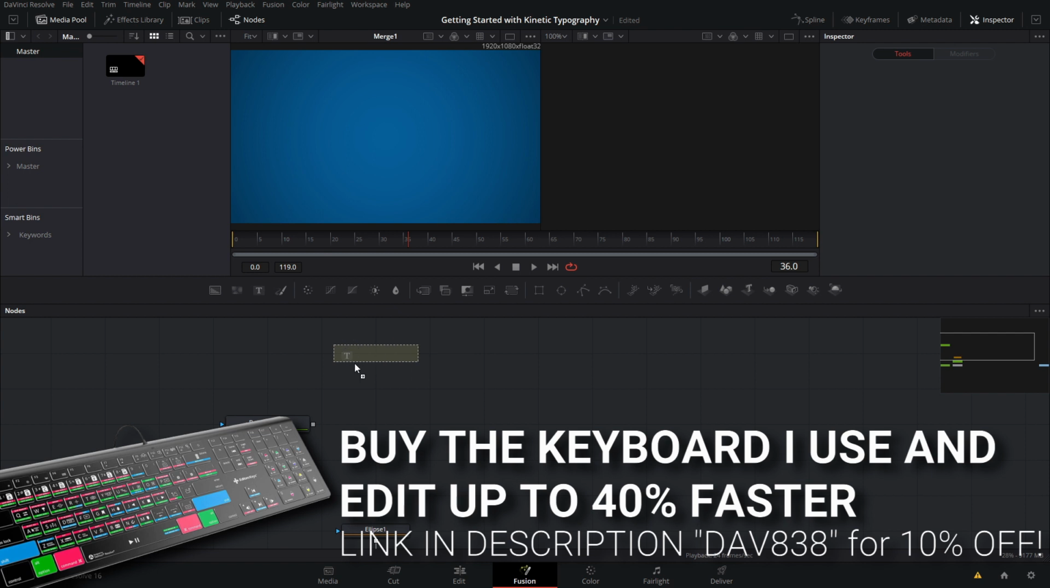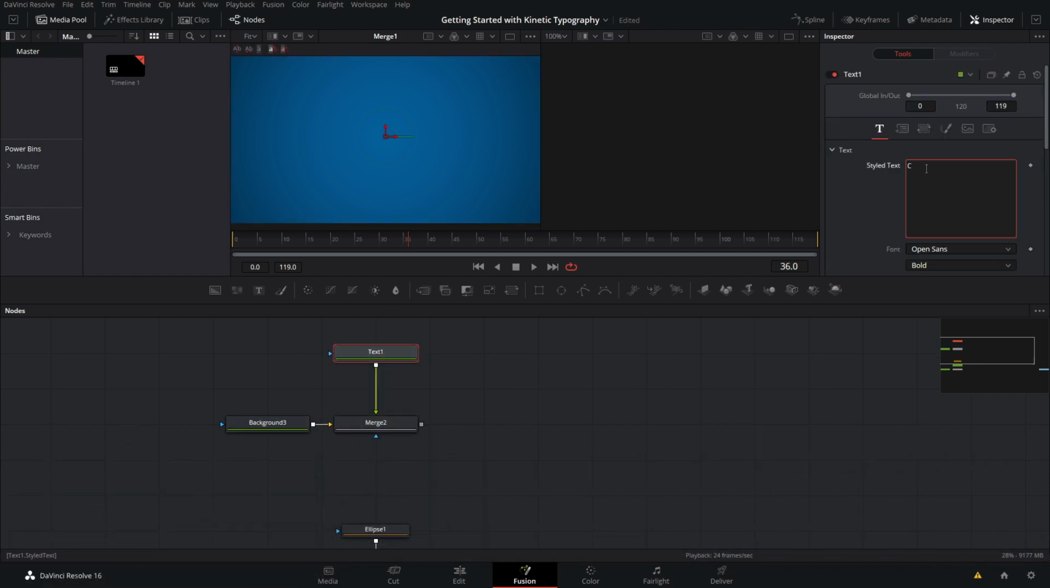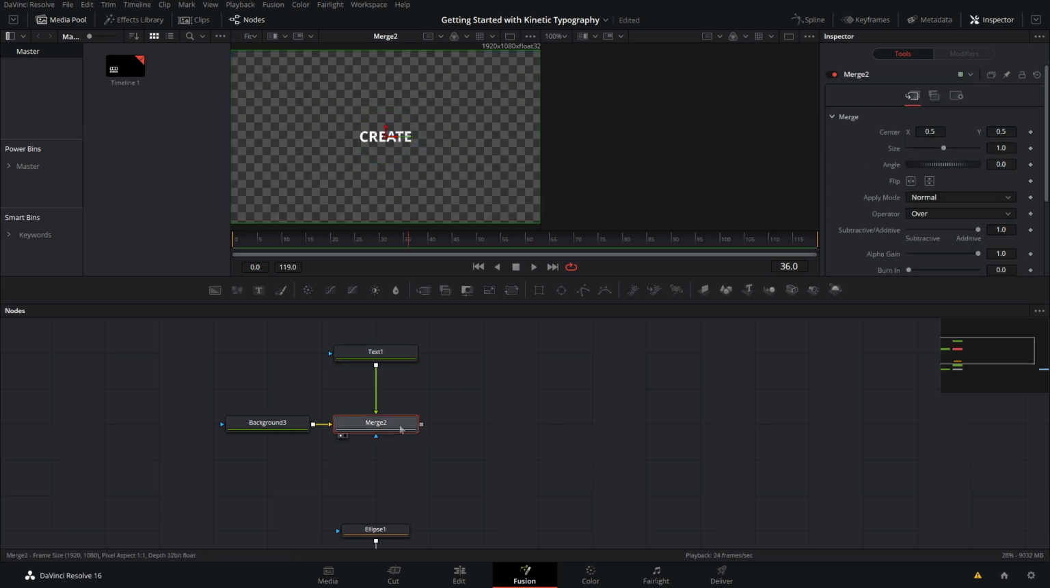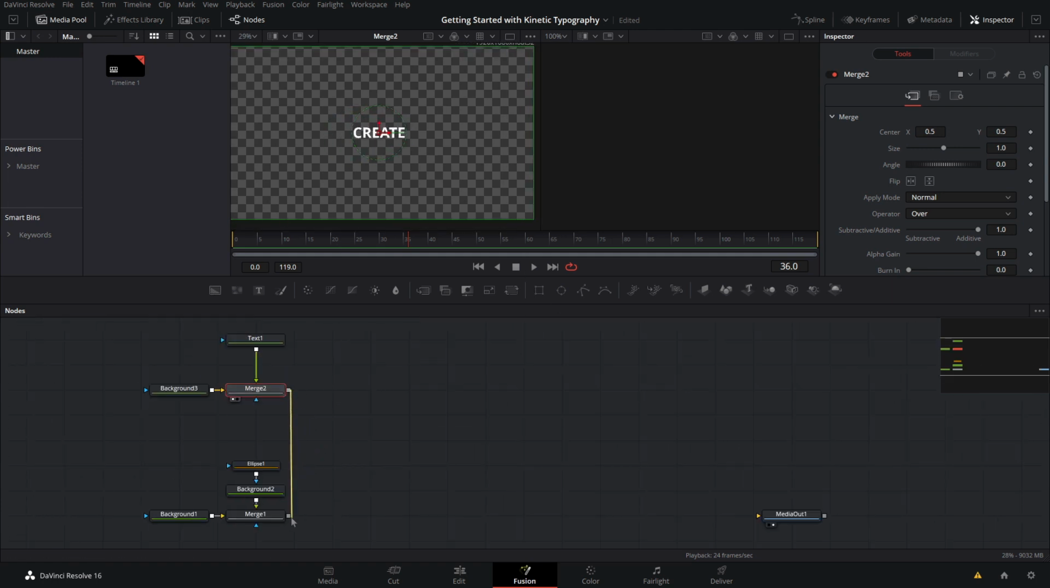So let's just grab our first text node. The best way to do this is we're just going to do "create," okay? Most of the words are going to be in separate text nodes. Now if we view this merge, as you can see we have a transparent background that now has the "create" text on it. But next what we do is merge this up with our merge 1, and then put this into the media out.